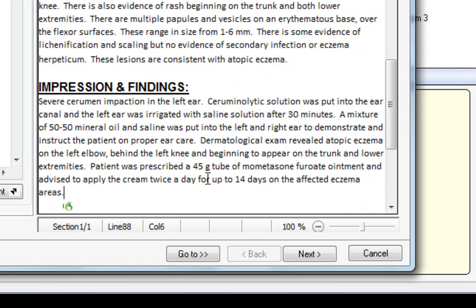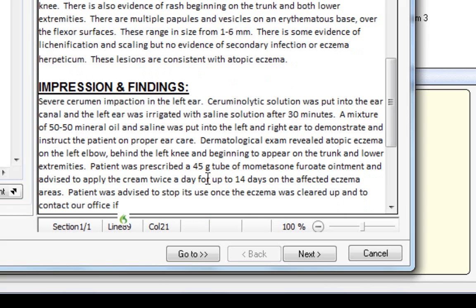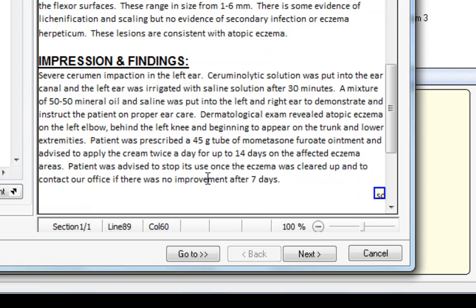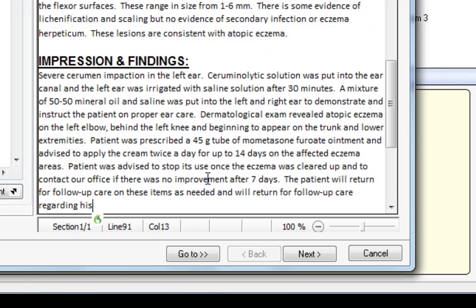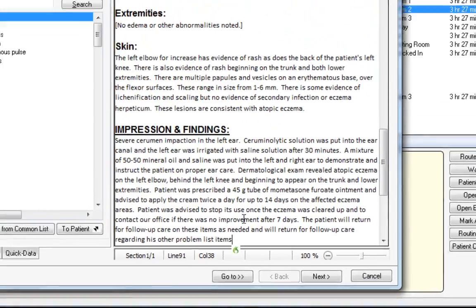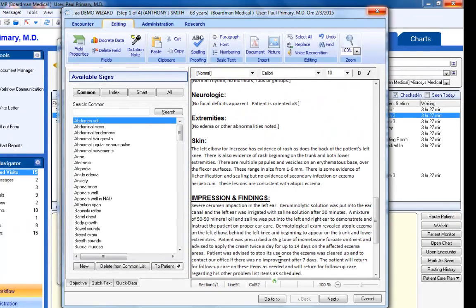Patient was advised to stop its use once the eczema was cleared up and to contact our office if there was no improvement after 7 days. The patient will return for follow-up care on these items as needed and will return for follow-up care regarding his other problem list items as scheduled. Click Next.